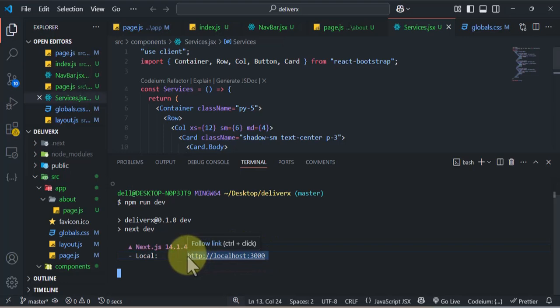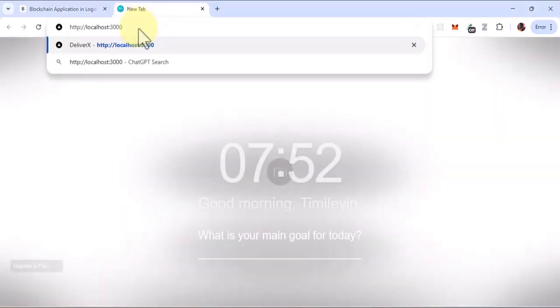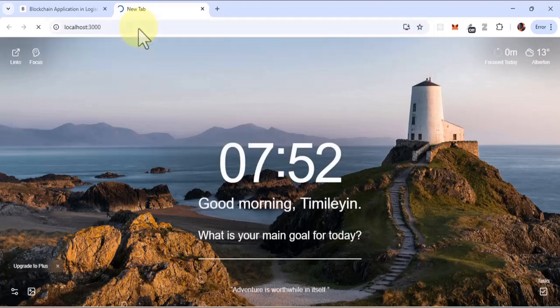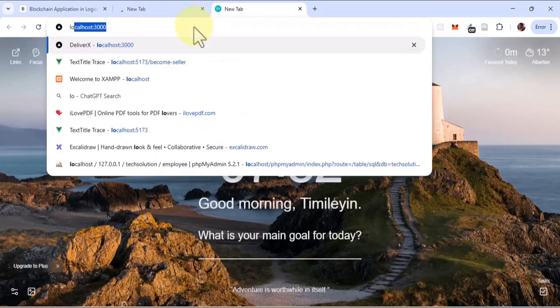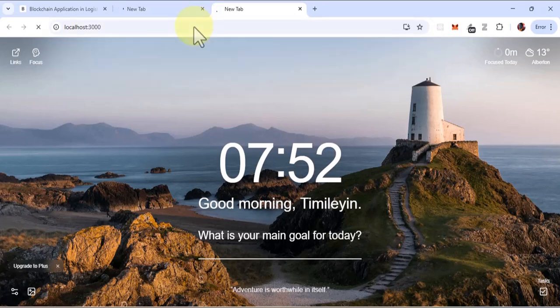You can either copy this link, highlight it and do Ctrl+C, or you open your browser, go to a new tab, and paste the link that you have copied. Or you can just open a browser and go to localhost 3000. That will also open the application for you. So it's taking some time. We are going to have it very soon.